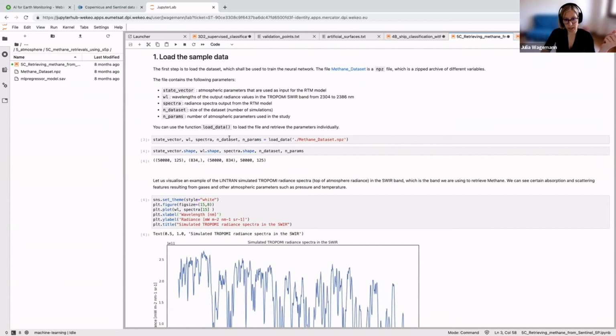Here we load the data set and the different parameters, and we see the dimensions of the different parameters. For example, we have up to 125 different atmospheric parameters that were used in the study and can now be used for a training data set.